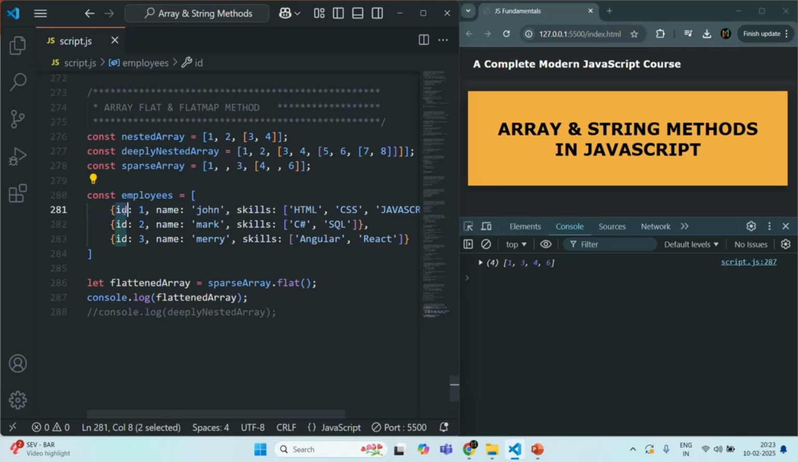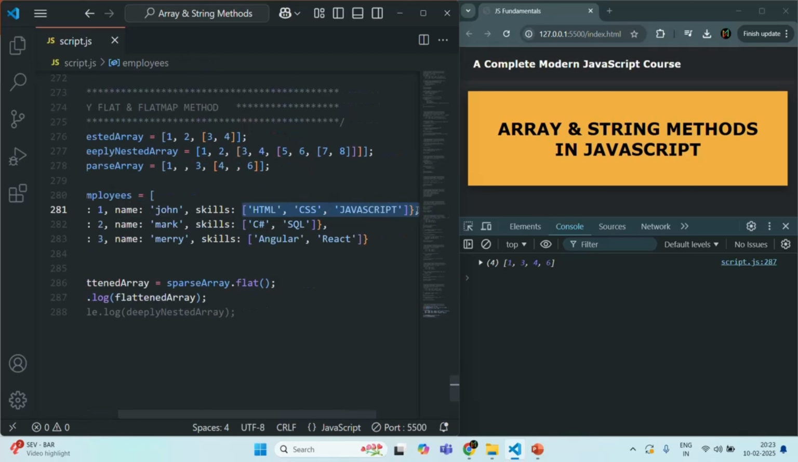Each employee has an ID, a name, and skills. And this skills is an array. So the first employee has 3 skills. For the second employee, these are the 2 skills. And for the third employee, these are the 2 skills.